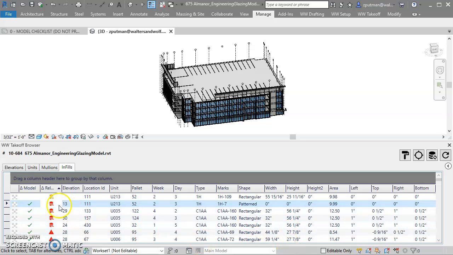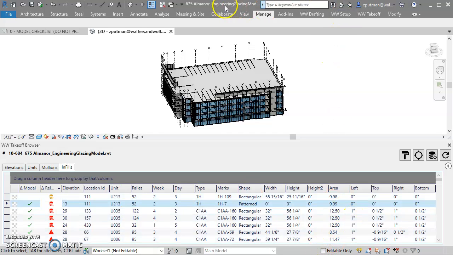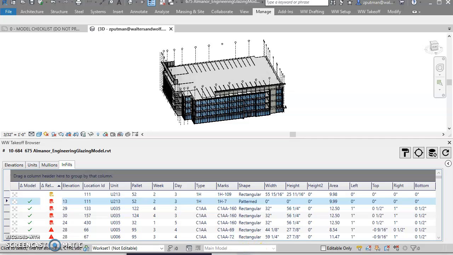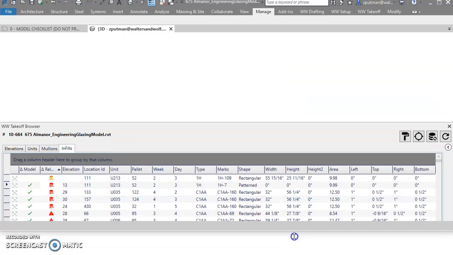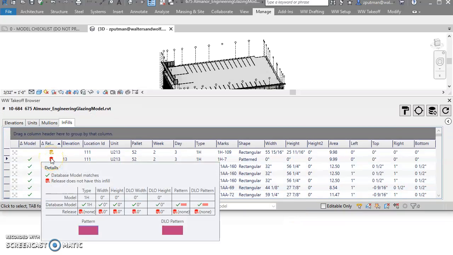If I mouse over it, it tells me, I hope you can see the whole thing. It looks like my tooltip might be cutting off, but it says here, database model matches, release does not have this infill, and then it gives me a table showing what it looks like. Let me see if I can shift this up a little bit. Like that. Now you can see the whole thing.